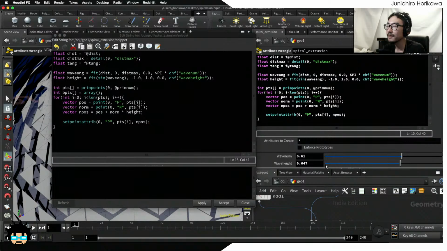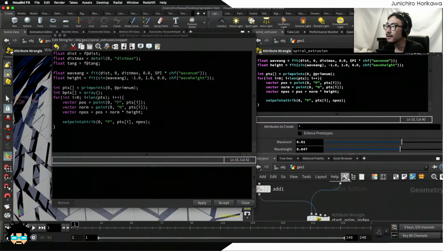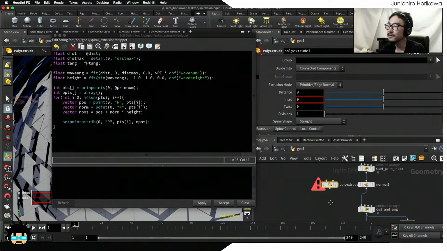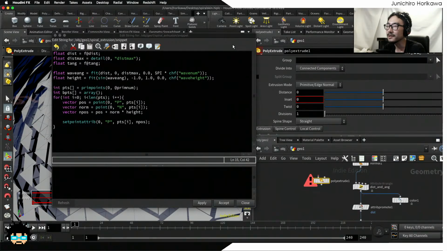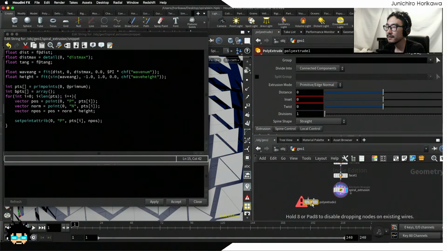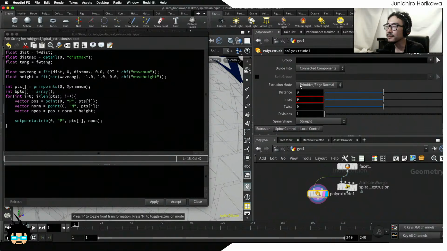Okay, I have a comment saying, can we use poly extrude instead and map a distance attribute? Oh, I didn't know if you could do that. Let me check. Poly extrude. Let's do that. If that's possible, that will be much better. Okay, let's try this out. So I'm going to set it as, well, I think not. Okay, let me just close this for now.